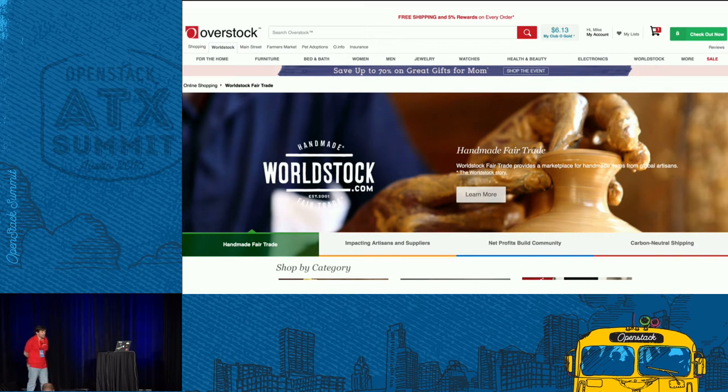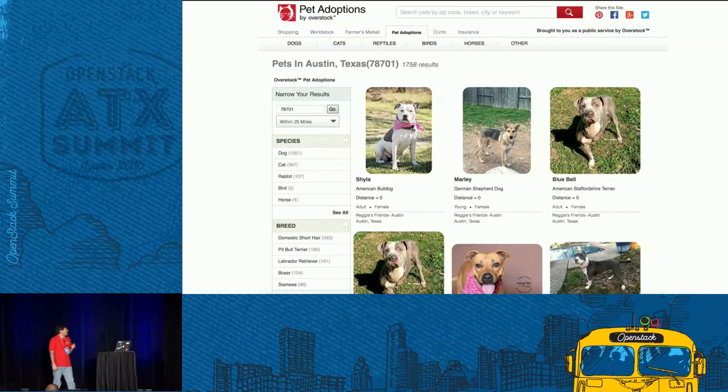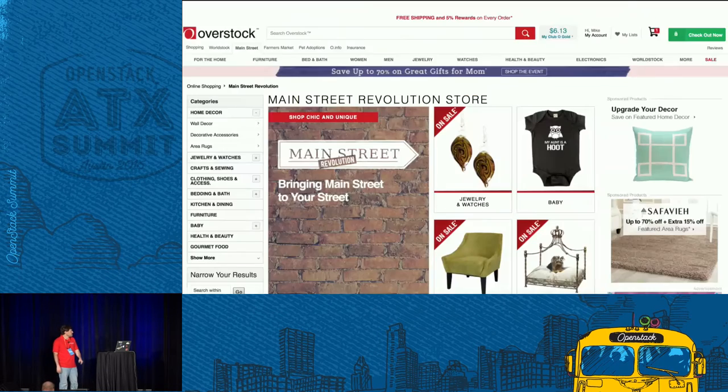For example, our World Stock initiative, which is all about giving a fair shake to craftsmen and artisans in developing nations. That money funnels back to their local areas. Overstock money is used to build schools in areas like this. We also do other initiatives such as our pet adoptions, where we take the search engine capability that we offer on our shopping site and use it for the good of connecting people and pets that need homes. Here's some here in Austin, actually.